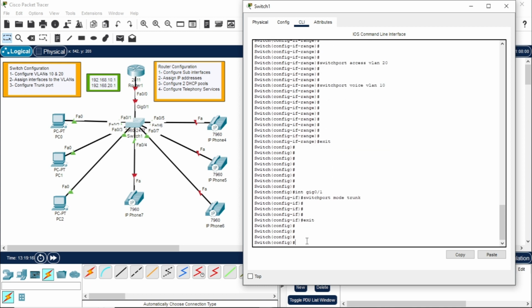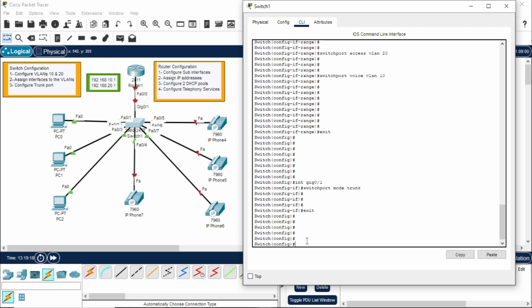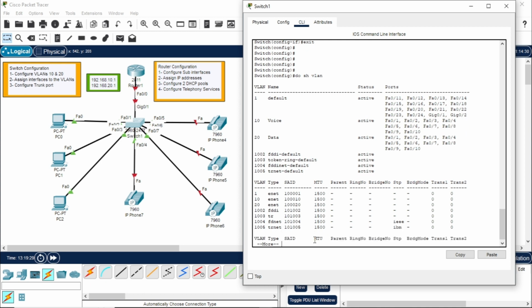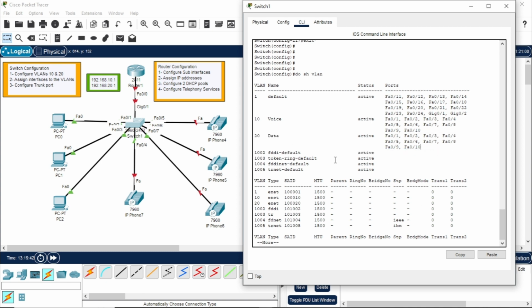If you just want to see the configuration, whether the VLANs are created and the interfaces are assigned, we just use this command: do show vlan. So if you see, we have VLAN 10 voice and it's active and the interfaces are configured, and VLAN 20 for data and the interfaces are configured. Now we are done with the switch. We don't need to do anything else. We have to move to configure the router.